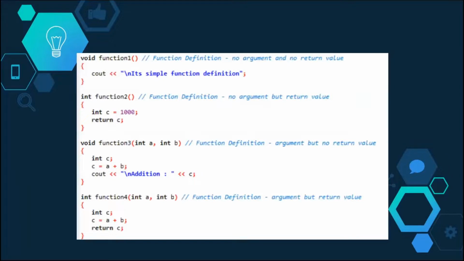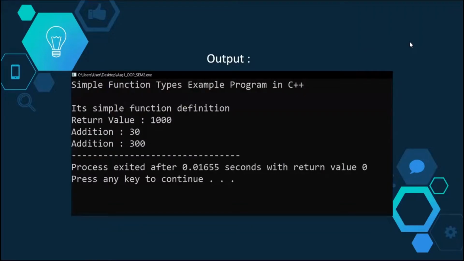Function definition: as you can see, the first function has no argument and no return value. It simply prints out its simple function definition. The second function has no argument but a return value. It returns C. The third has arguments but no return value. The integer A and integer B are the arguments. And the last one, function 4, has arguments and a return value: integer A, integer B are the arguments, and return C, where C is the return value. And this is the output for it.